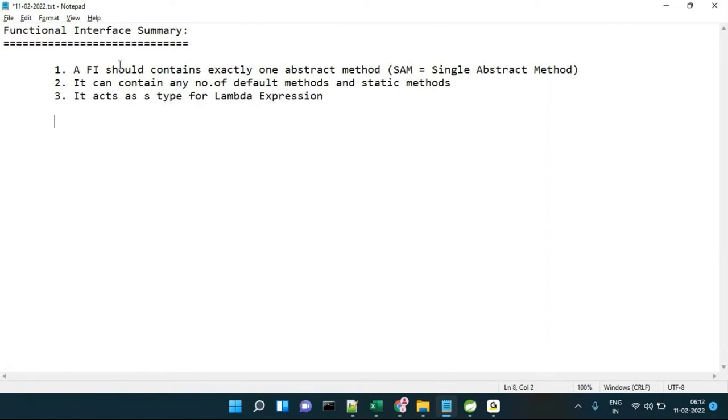That means, what is the type here? In yesterday's class we wrote Demo d is equal to, and this is called a lambda expression. I would say here this is called the type, team. This is called the type. This is called the lambda expression.